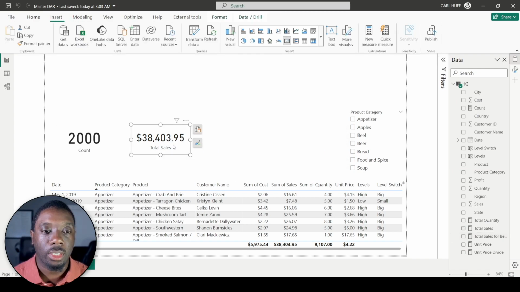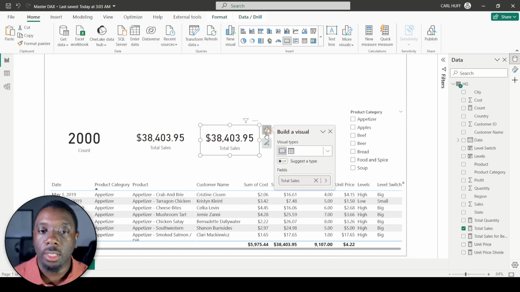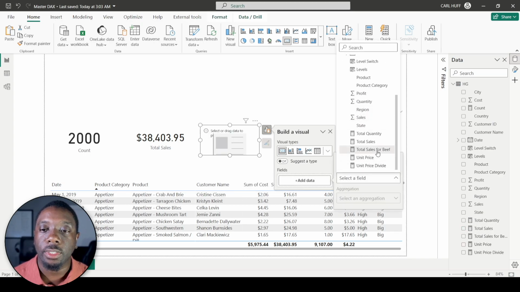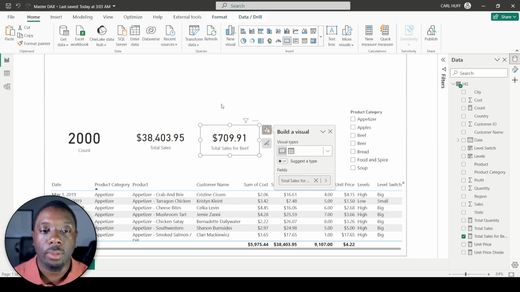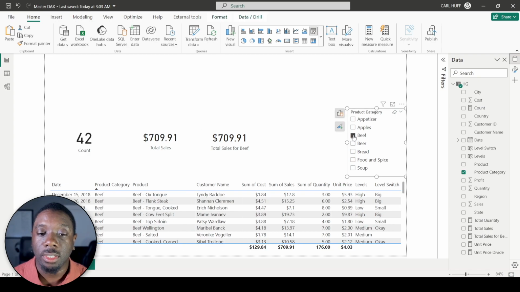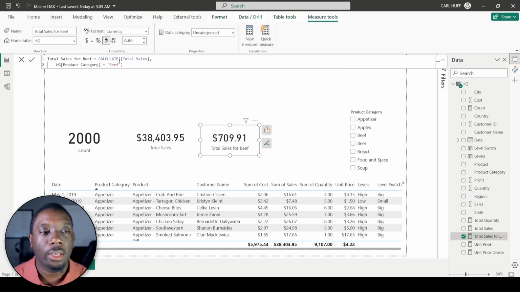Then let's grab this card and duplicate it. And instead of total sales, let's come here and add total sales for beef, right? If you say total sales for beef, you get the new value of $709.91. Now, in order to check this, all you need to do is check product category, and then you'll see that your sum of total sales is $709.91 for beef. And that is how you use the CALCULATE function, basically filtering out the data table.